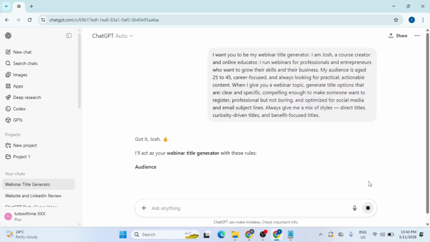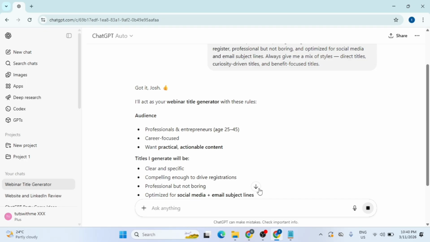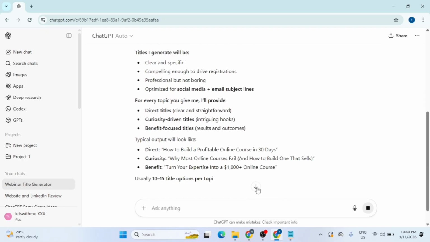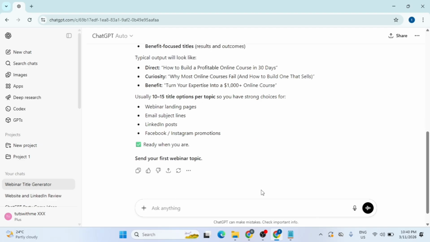ChatGPT acknowledges my instructions and confirms it's ready to act as my personal title generator, even outlining the rules it will follow for the target audience. Now that the AI understands the framework, I'll head back to my notes to grab my first specific request.